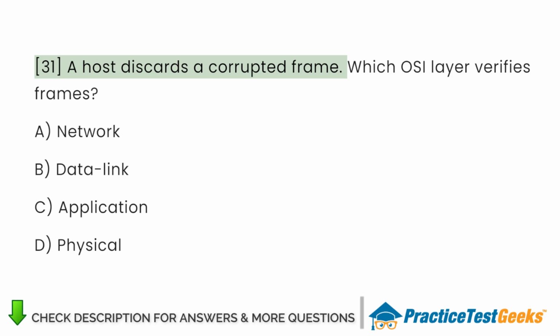A host discards a corrupted frame. Which OSI layer verifies frames? A. Network. B. Data link. C. Application. D. Physical.